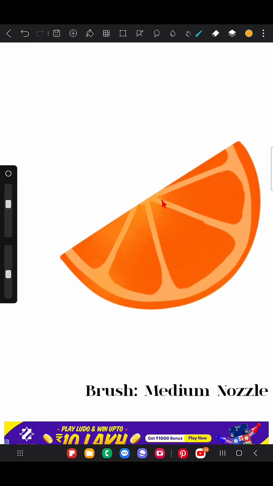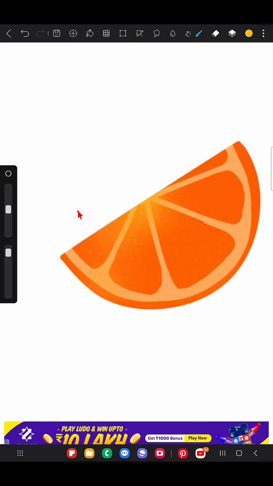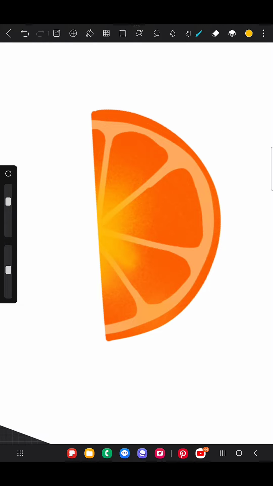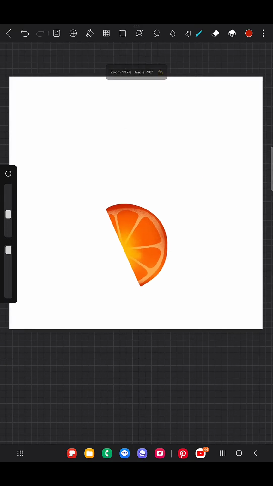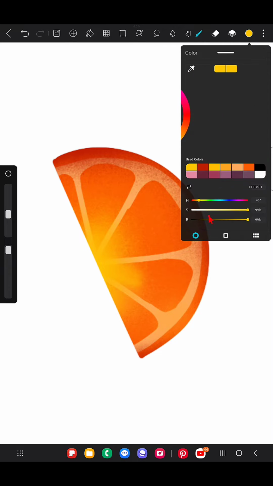In Ibis Paint X, it's called the alpha lock, and here in Hipaint they mention this as lock transparent pixel. So switch on the lock transparent pixel to add such details without affecting the surrounding area of that element. Now I just created a simple orange slice.